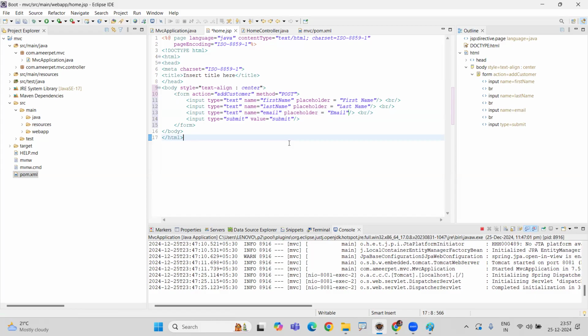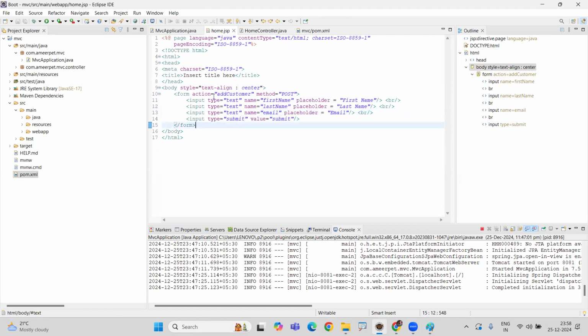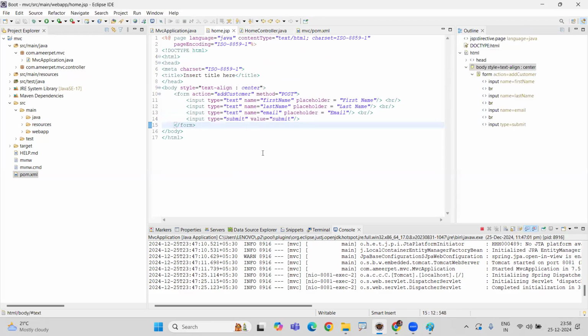Now here it is. We already discussed that whenever you submit this, where it has to go. For this URL, you need to write the controller, right? The same controller we are using. Here it is for get mapping that in home.jsp only we implemented. So whenever you trigger this, that home.jsp means now it will show this information.